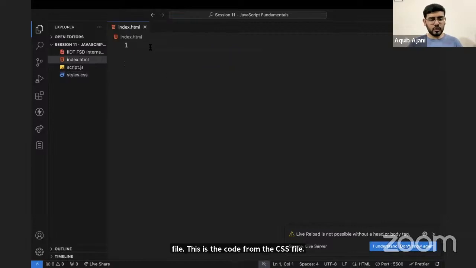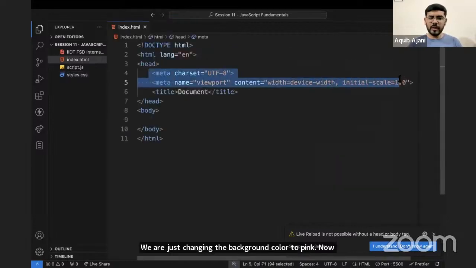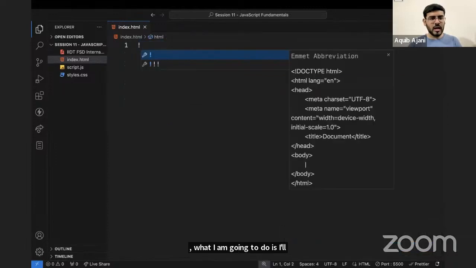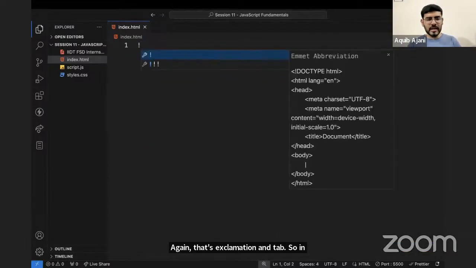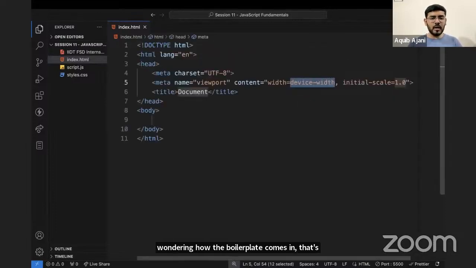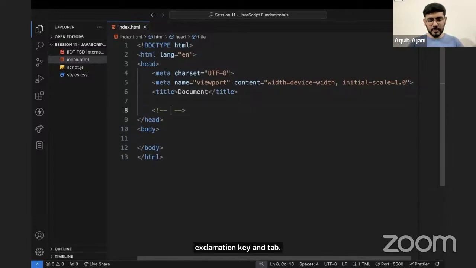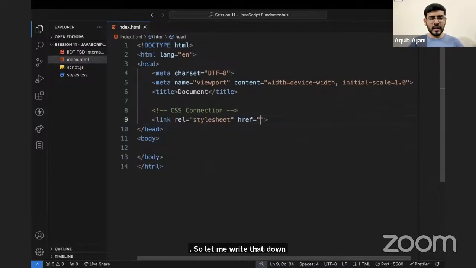Now, what I'm going to do is I'll put the HTML boilerplate. Again, that's exclamation and tab. So if you're wondering how the boilerplate comes in, that's exclamation key and tab, right? So that gives us the boilerplate. Now to connect the CSS, so let me write that down, CSS connection, and we do this with the help of the link tag, right? So this is the link tag, right?